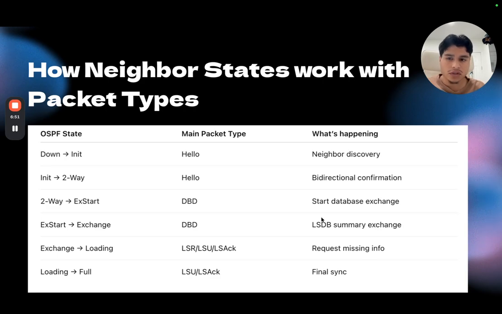So how do neighbor states work with packet types, right? During the OSPF states of down and init, the main packet type that's being used is hello, right? To essentially discover what its neighbors are. And then from init to two-way, there's still hello packets that are being sent. And this just creates that bidirectional communication.